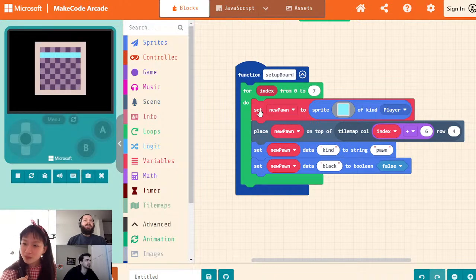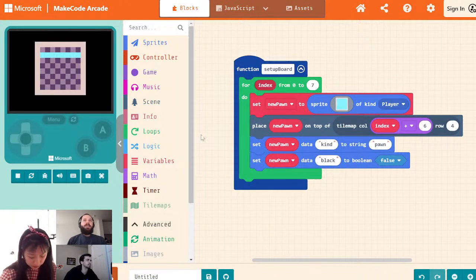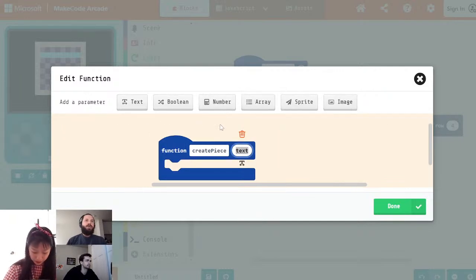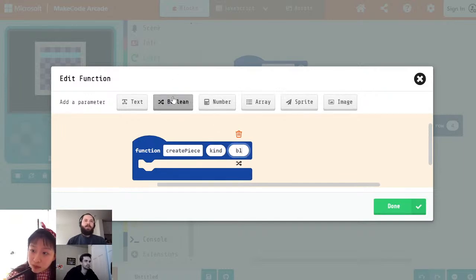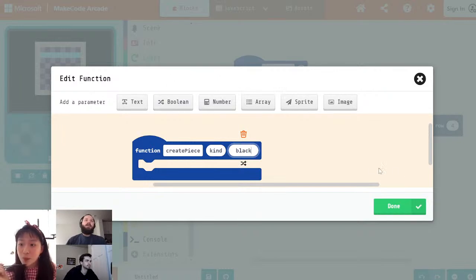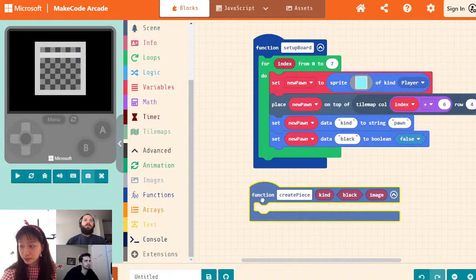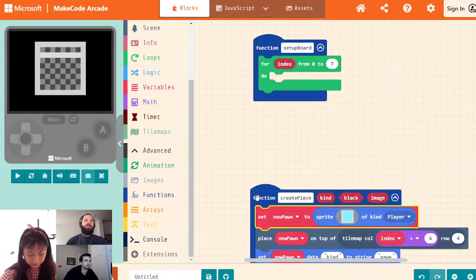Now let's go ahead and create our other pieces. And you know what? I should probably just make a function for this. Time to refactor. We're going to take in a string, which is going to be the kind, and we're going to take in a Boolean, which is if it's black or not. And I guess we might as well take in an image as well, just be the image for the piece.